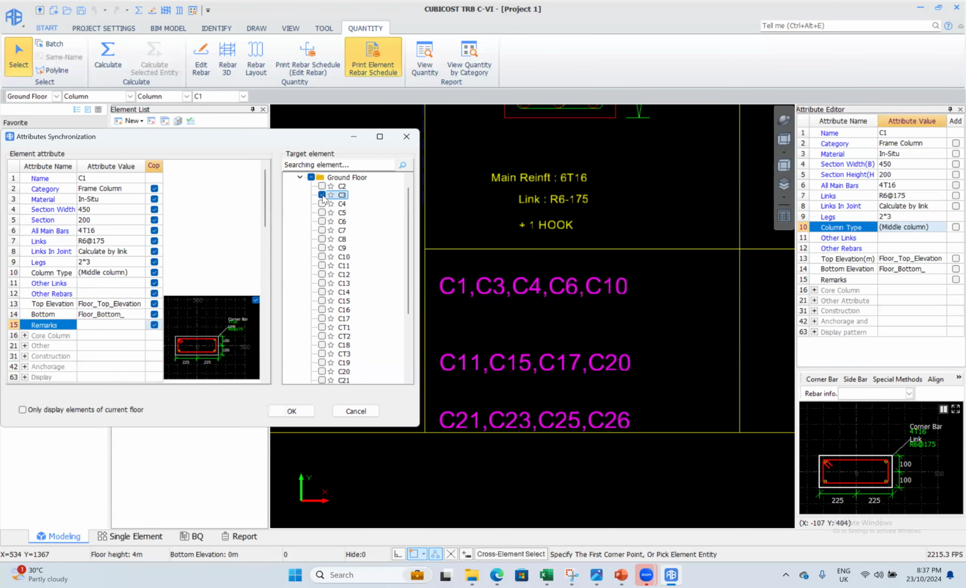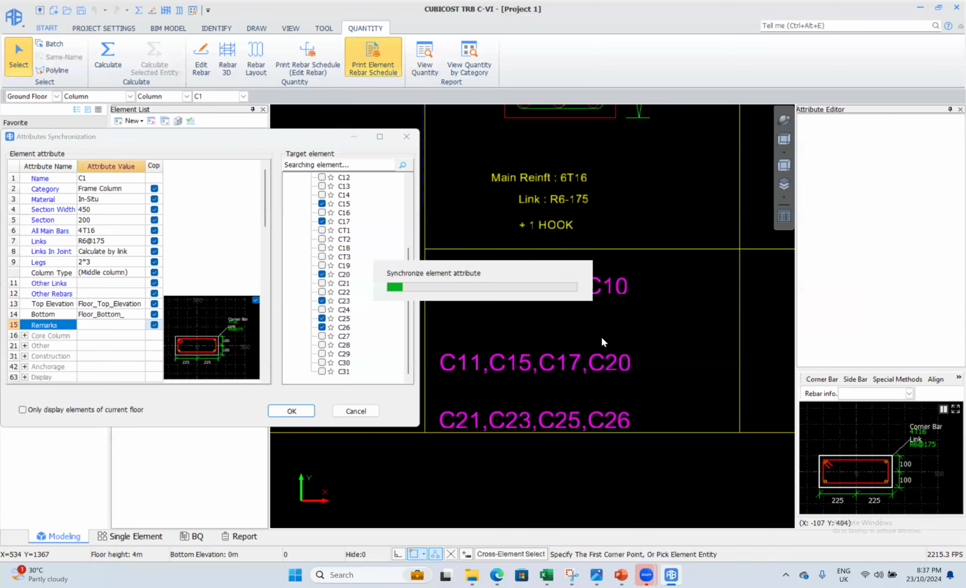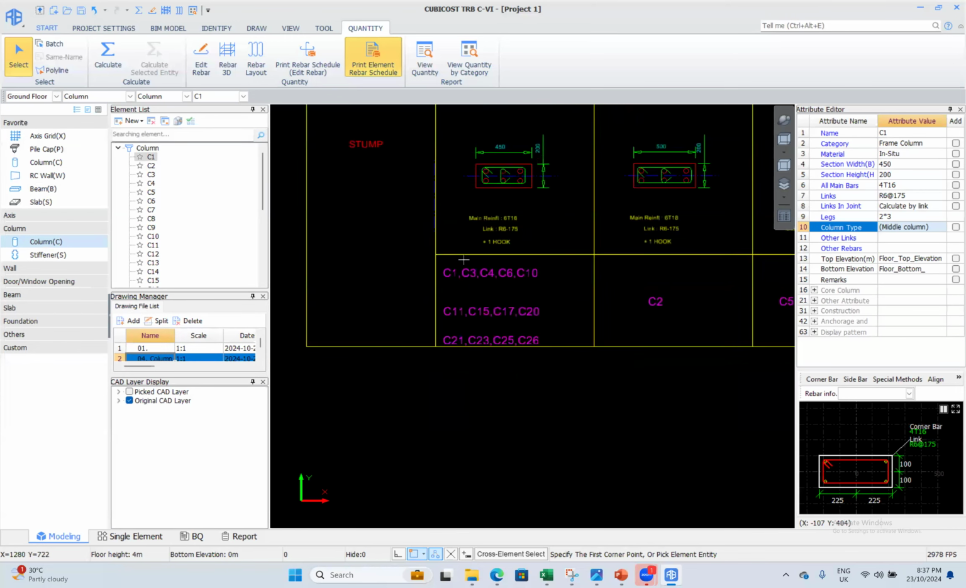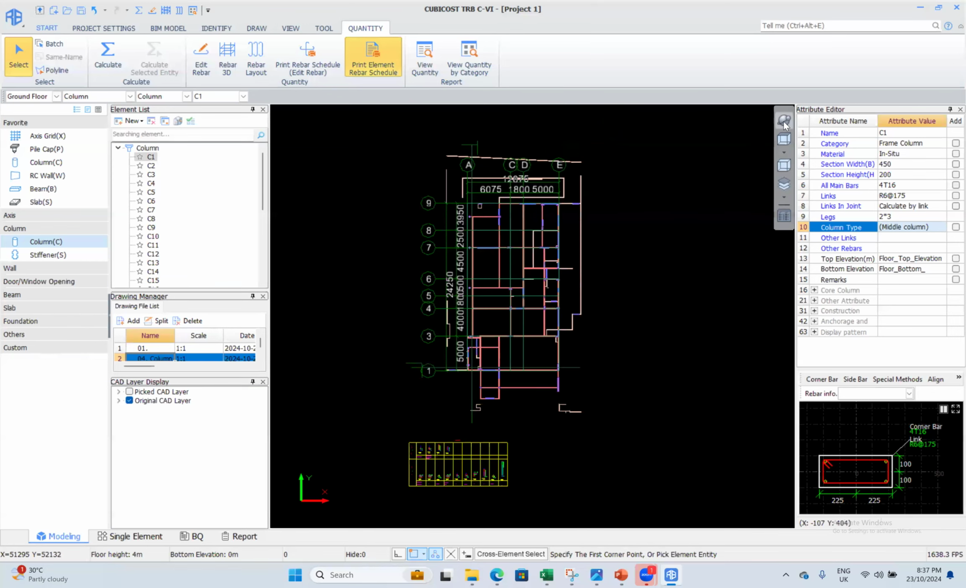I can select C3 from here, C4, then C6, C10, and C11, C15, C17, C20, C23, C25, C26, and click OK. Then all the reinforcement details will be synchronized among the similar columns. Then I can generate 3D visualization for those columns.